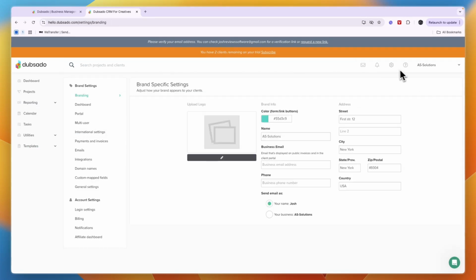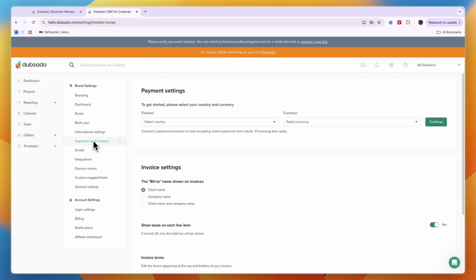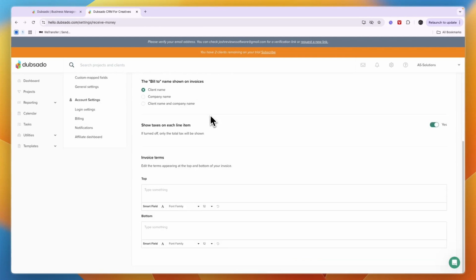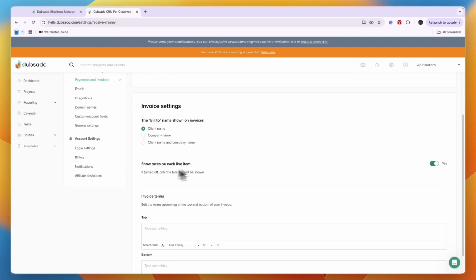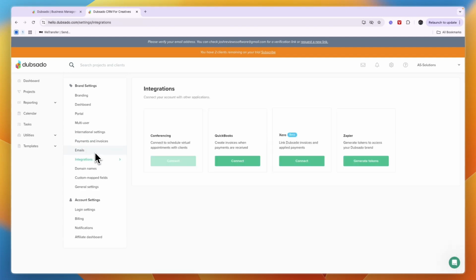Now, if you go into your settings again and go into payments and invoices, right here you can also set up your payment currency and country. You can set your invoice terms and much more. In terms of integrations, you can connect with conferencing tools such as Zoom, you can connect with QuickBooks, Xero, and then you can integrate with pretty much anything else through Zapier.